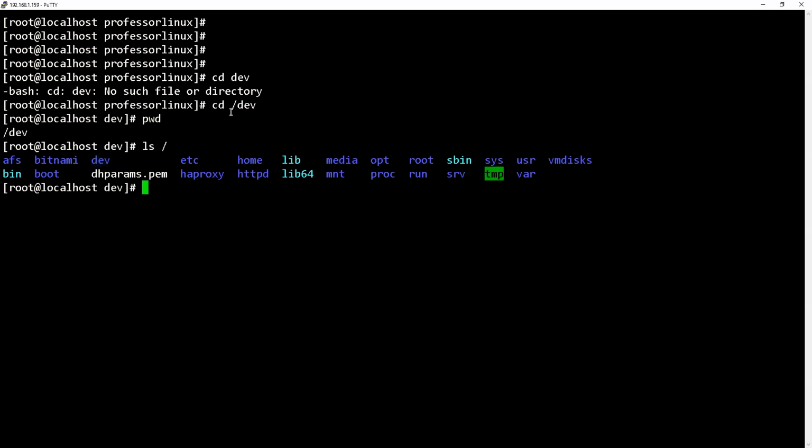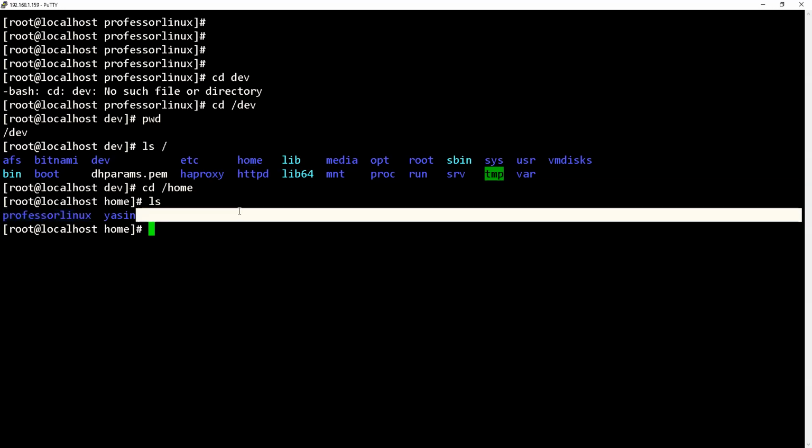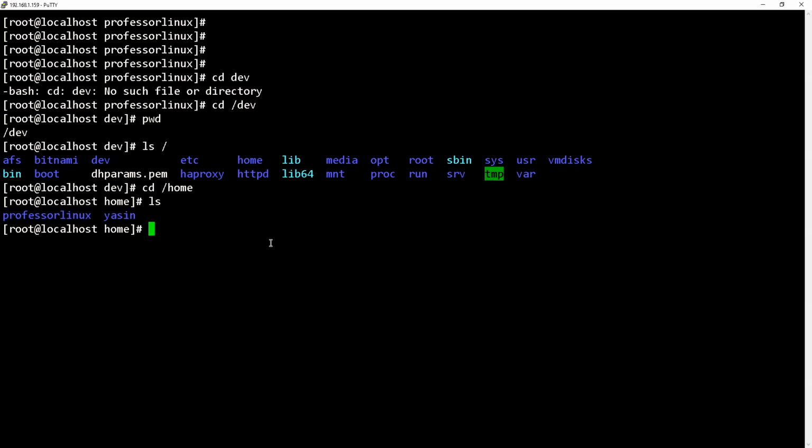Same thing with the Professor Linux. It goes here, and then it goes home. And after we go into the home folder, which is here from the root directory system, we move into the folder named Professor Linux, and then it adds it here. And that's how it works. Does everybody understand the concept of a relative path and an absolute path?